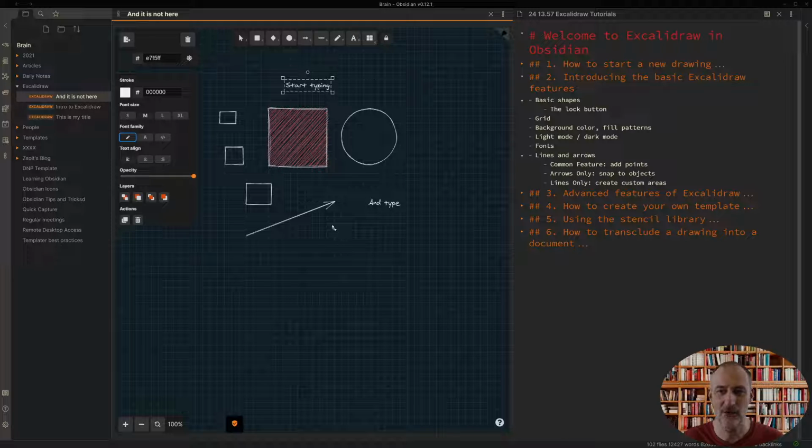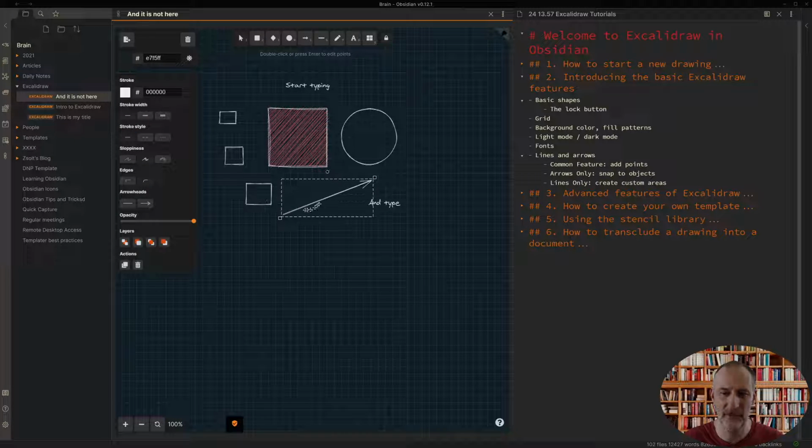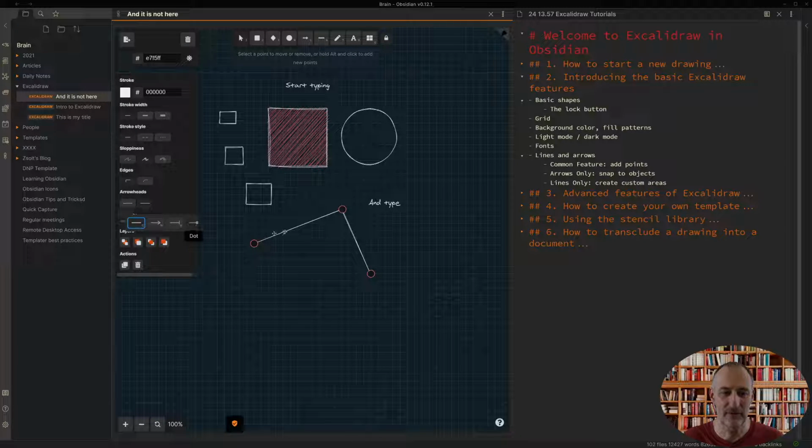And finally, I want to show you how the lines and arrows work. And so first of all, the common feature of lines and arrows is if I double click on a line or an arrow, then it goes into an edit mode. And if I hold down the Alt key, then I can add additional points to the line. I can make the edges round, or I can change the edge to be squares, as well as I can change the arrowhead if it is an arrow. So I can change it to look like this or this. You can see the different options.